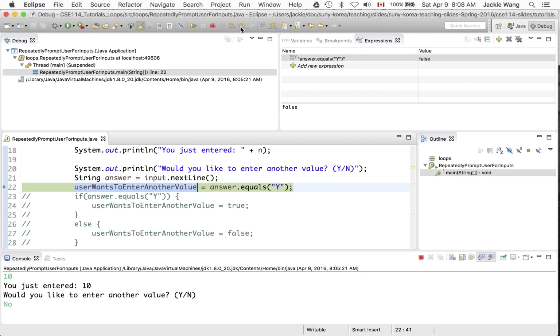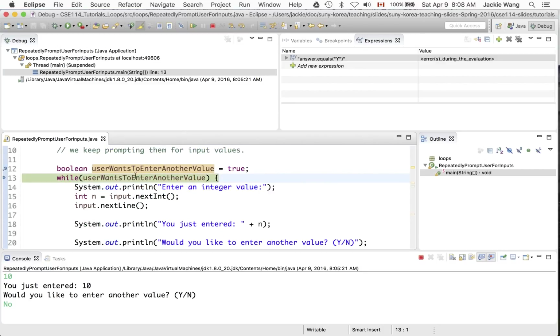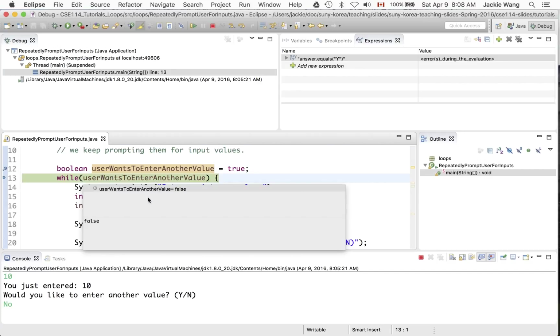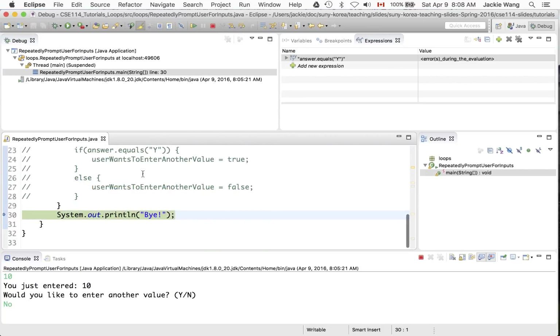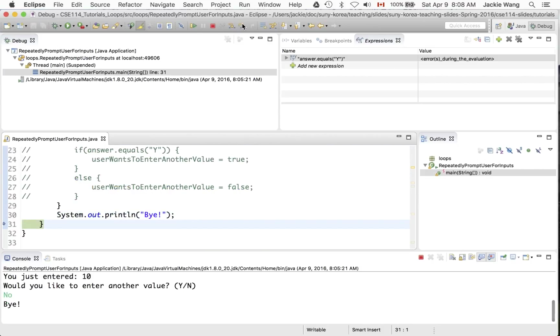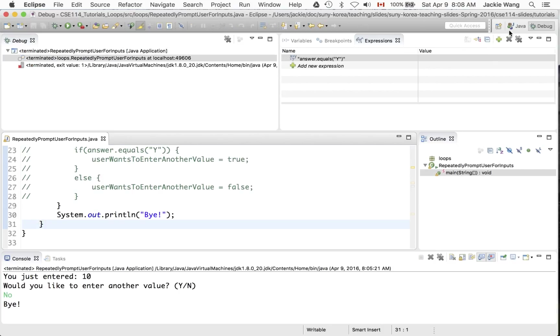As soon as we do that, you can see we are back to the beginning of the loop, the header of the loop. And now you can see that this state condition here is false, which means we're going to exit from the loop and then say bye. Okay, so I hope that's clear.